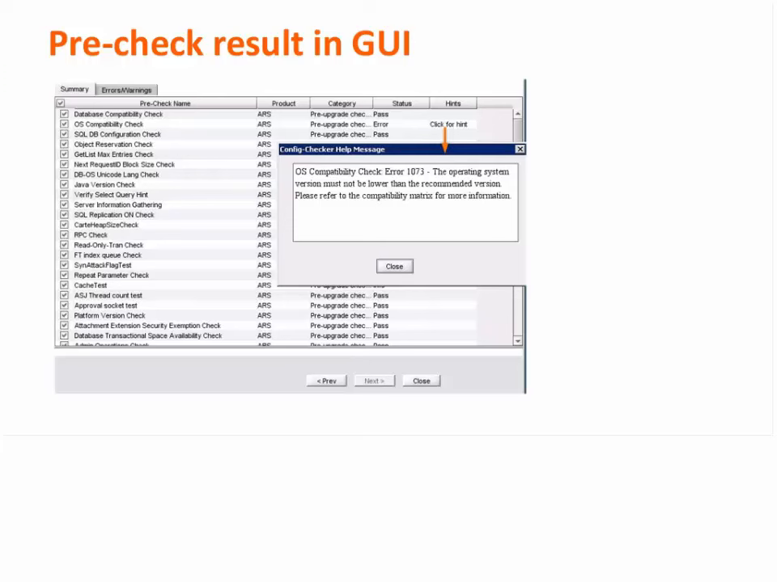If there is an error or warning, you can click on that hint link, which will tell you in that same UI what exactly the problem is and how to fix it.